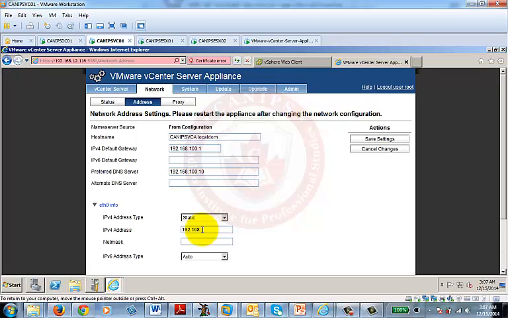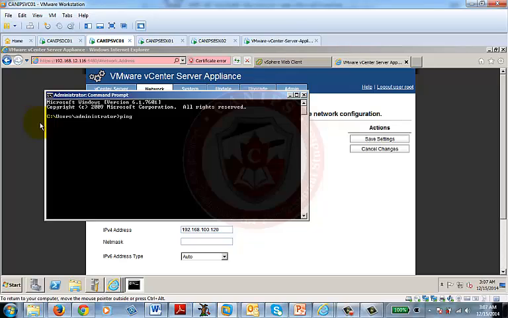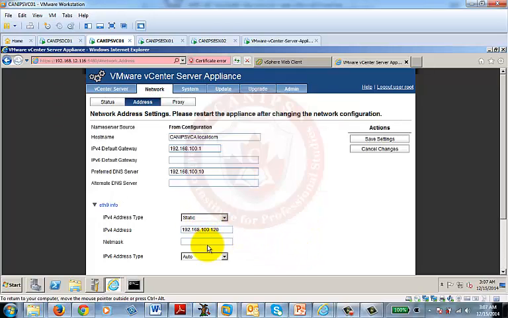So I'm going to choose an IP address that is not used in this environment. In my case, it can be, let's say, 120. We can check if 120 is in use by any other device. 192.168.100.120. Yes, it is not used by any other device. So network mask.